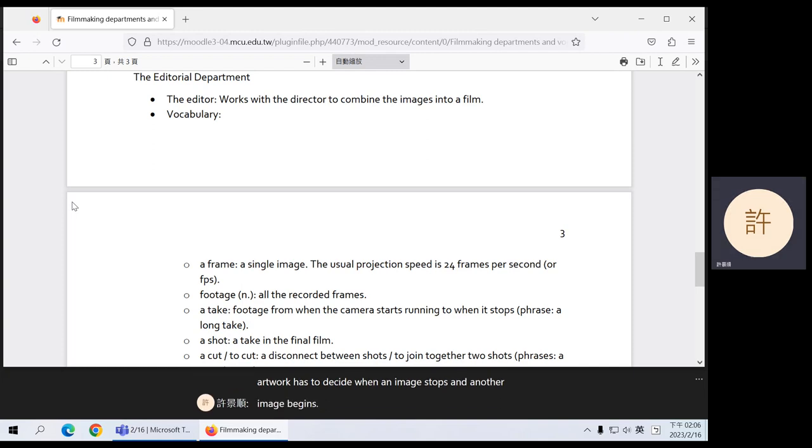So good editing usually involves logic and also rhythm. 节奏. Does this scene move too fast? Does it move too slow? That's the editing.